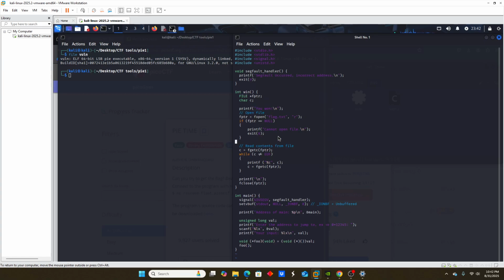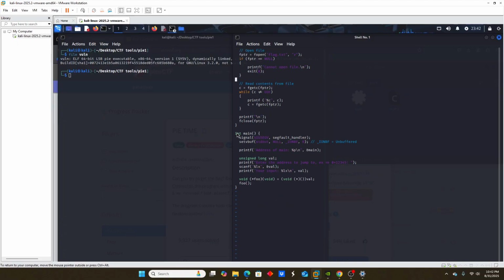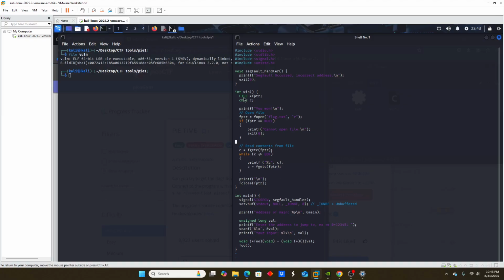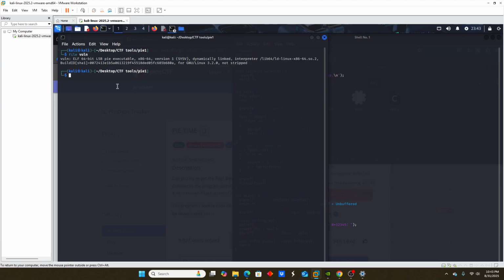So you see here we have our main. We have printf set the main address. It's going to print us where we're at, and then it's going to ask us somewhere to jump to, and then it'll jump there, and then it'll print our input out. At no point does it call win. So what we're going to want to do is enter the address to jump to. We're going to want to jump to win. How do we jump to win? Let's see.